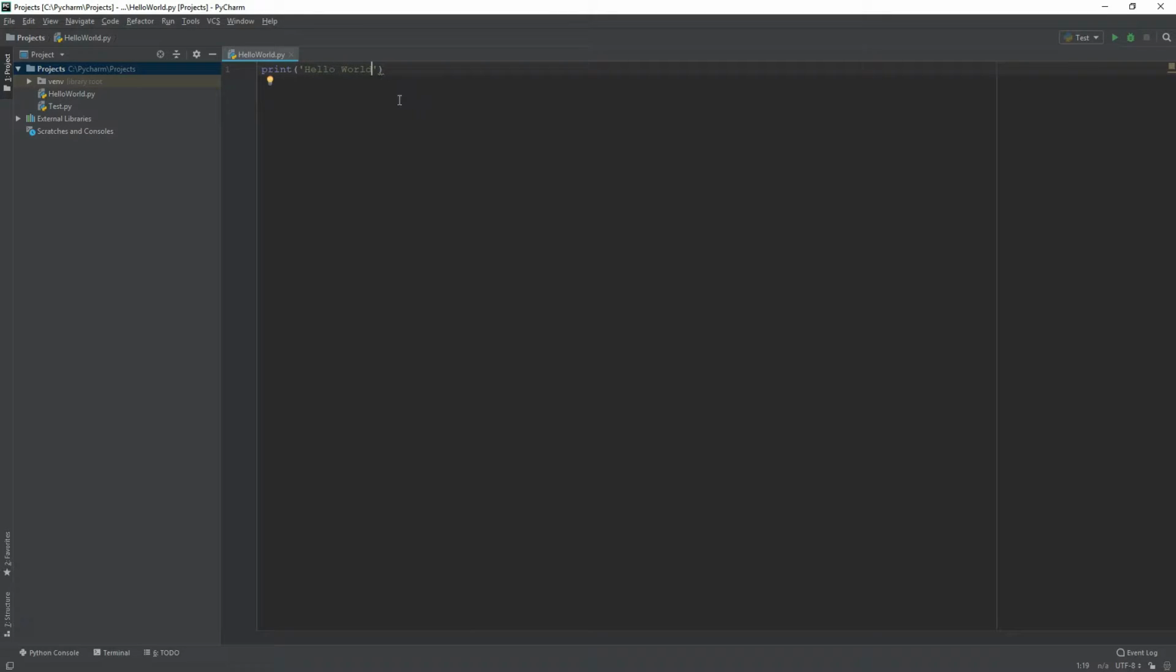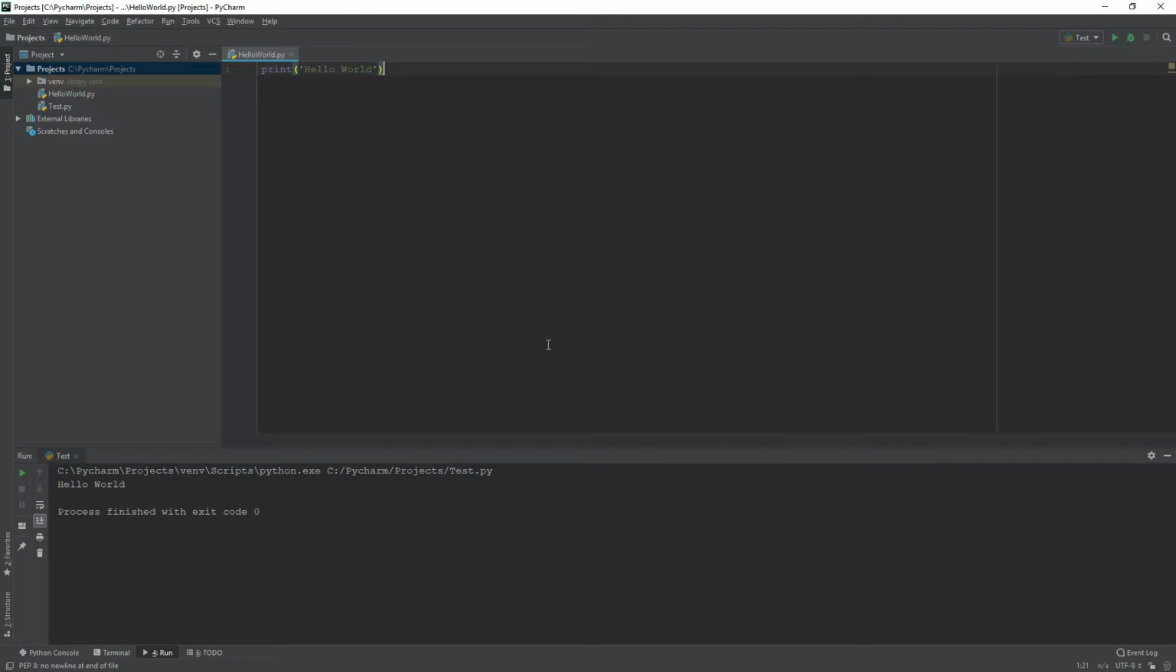Now you can use single or double quotation marks. It just is important that you do not mix between them. So the way to run this is simply press play, and there you go. It executes Hello World. But that's not the only way to run it.